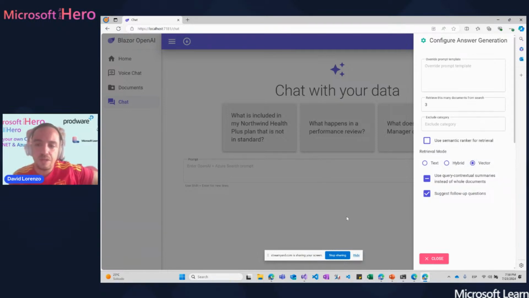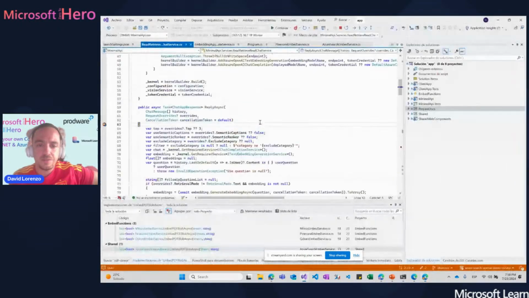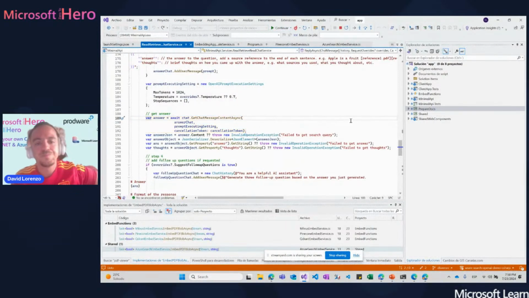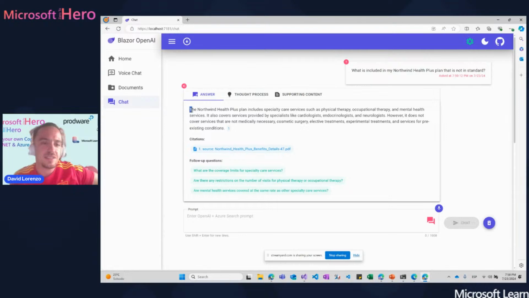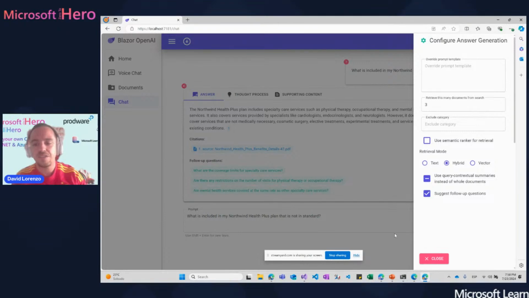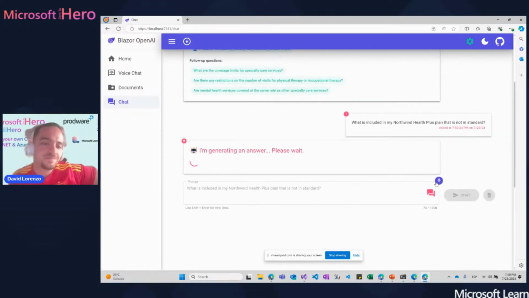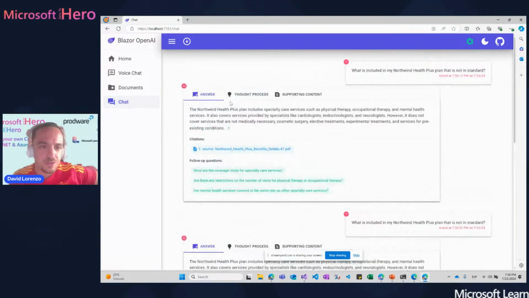So let's take a look at the different responses. I will just ask this question. Let's remove the breakpoints here. Okay, let's remove that one. So making a vector search, I get this response. Let's do the same question, but making a hybrid search. Let's see what happens. So we get a different response.